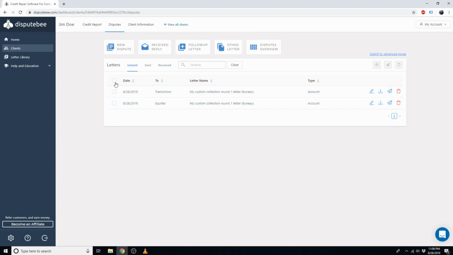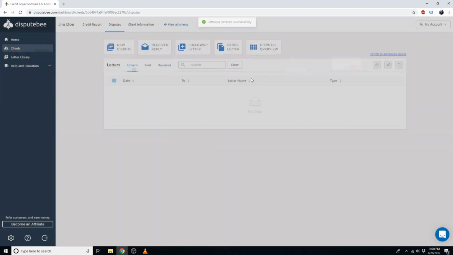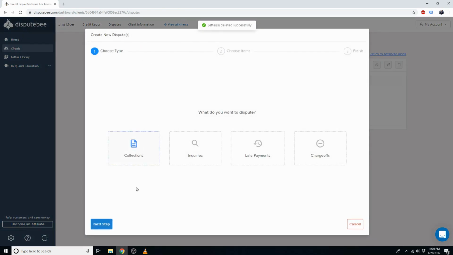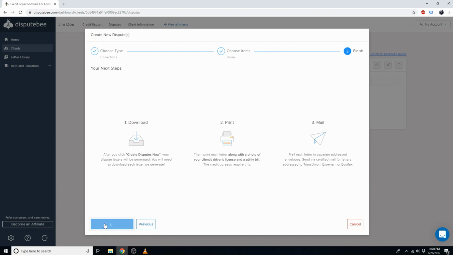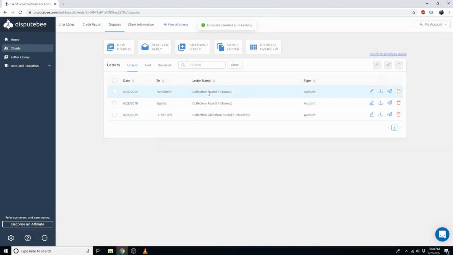But let's redo that one more time. I'm going to delete these letters. And this time, I'm going to select that this IC system account is, let's just say unverified account again. And I'm going to click Next Step. Now you'll see that our default letters have been generated here. That was because the letter flow was specifically configured to only match up with disputes that had a reason of account is fraudulent. Since the dispute we just created was a different reason, it's falling back onto our default templates.